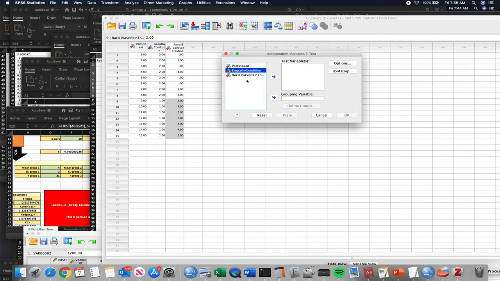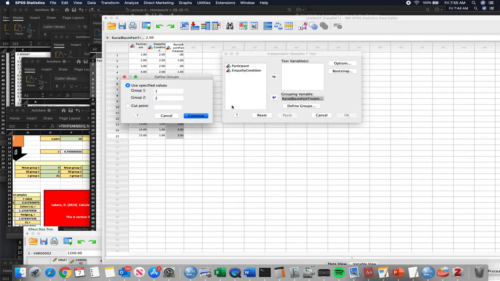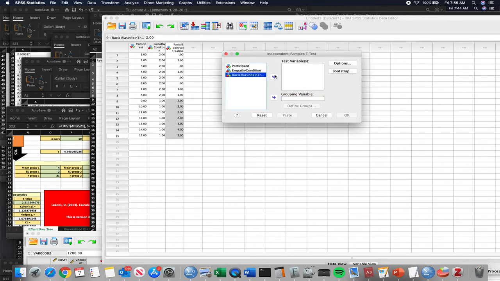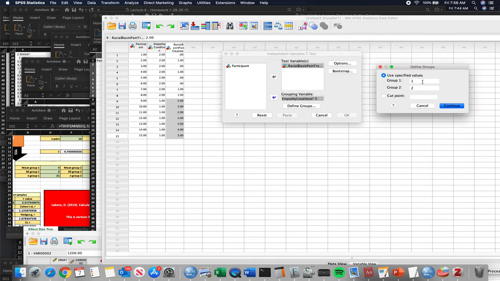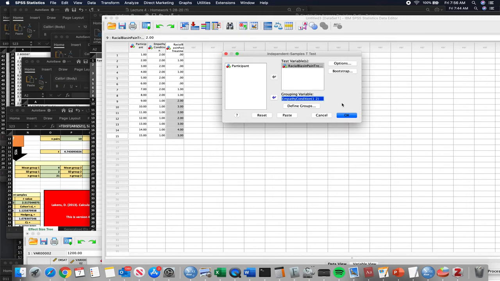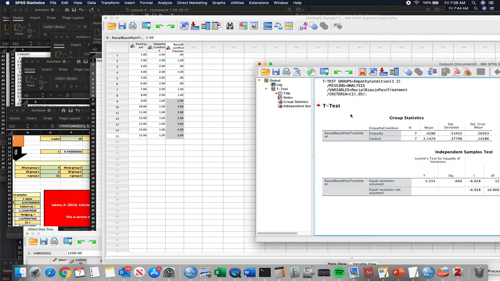So I'm going to remove everything. My racial bias and pain treatment, that's my IV. I'm going to define, oh wait, no, that's not my IV. What am I doing? Cancel. It's early, sorry y'all. That's my test variable, which is my dependent variable. And my independent variable is my grouping variable. Don't know why they have to call it different names, so just watch the video until you get proficient at this stuff and follow along. Group 1 is my control condition, group 2 is my empathy condition. I'm hitting continue. I'm clicking OK.